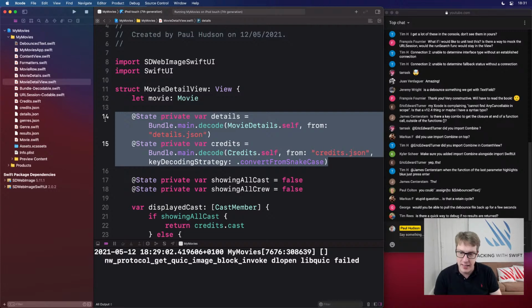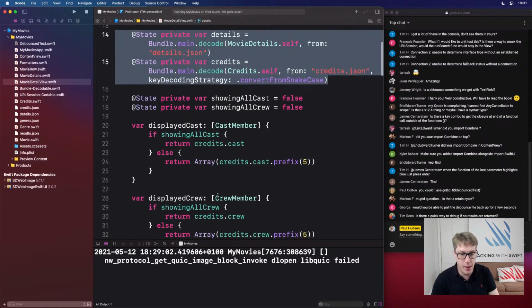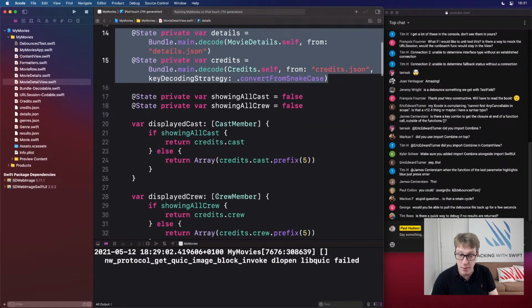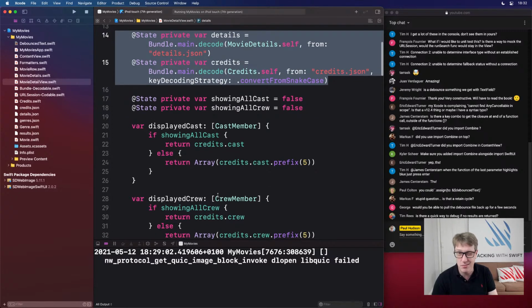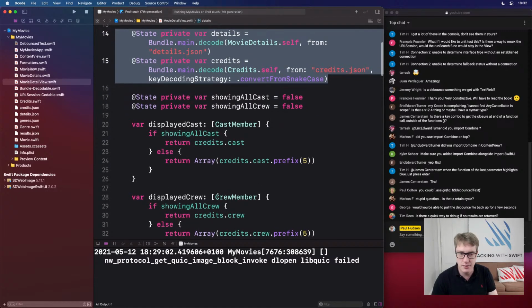Is there a quick way to debug if no results are returned? I mean, default value maybe? I guess no results. I don't know. I'm not sure is the answer, sorry.